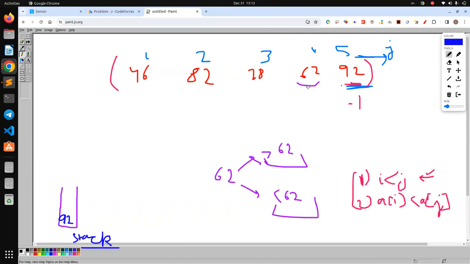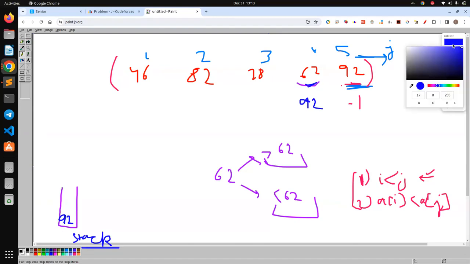Now when I came to 62, I checked whether the number 92 was greater than him or smaller than him. It says the number was indeed greater than him. So I printed it. I need to store the indexes, but just for the sake of clarity, I am just writing the value. So it would be 92. I need to print the index, but I am just writing the value so that you get a clear explanation.